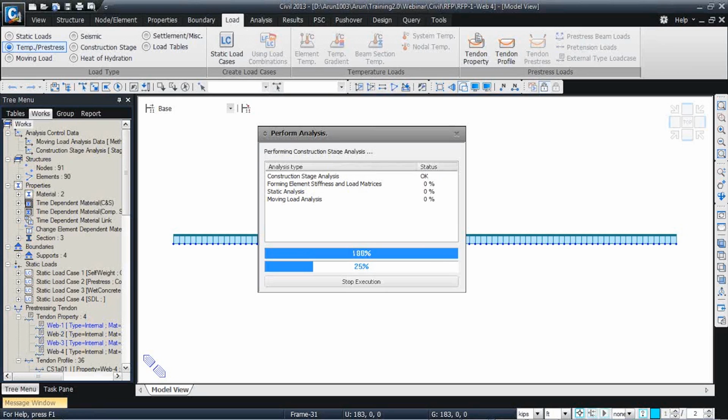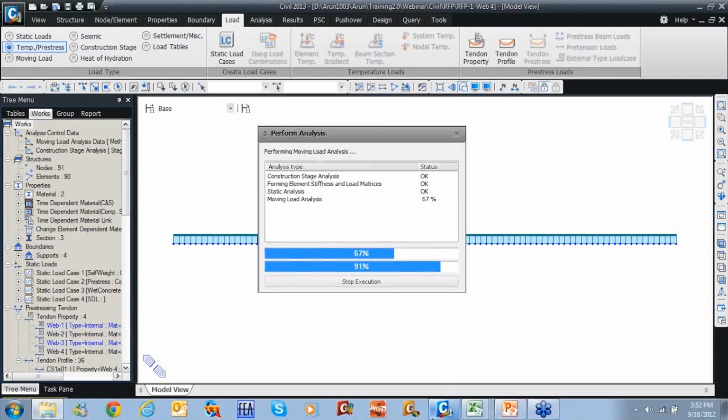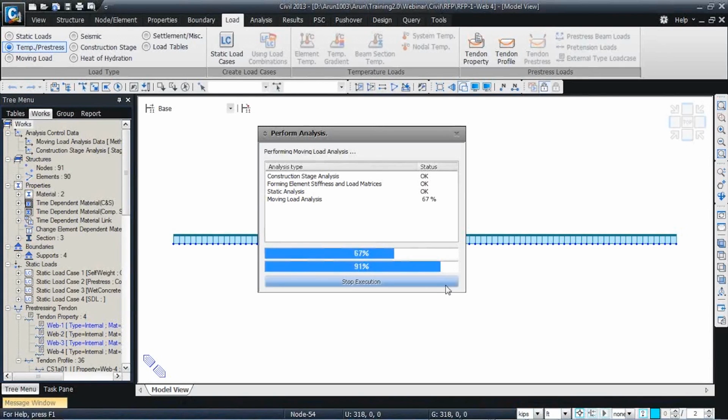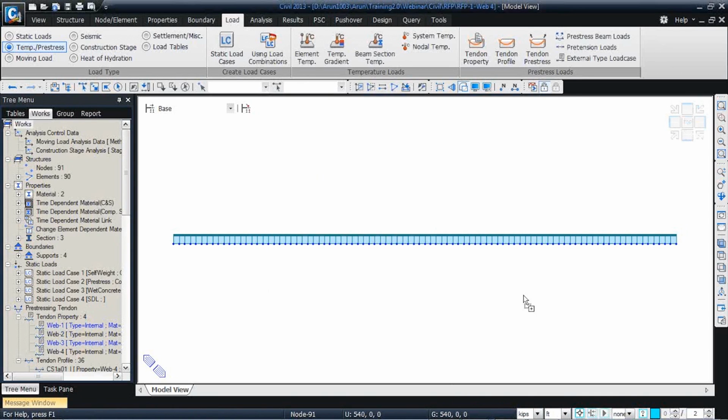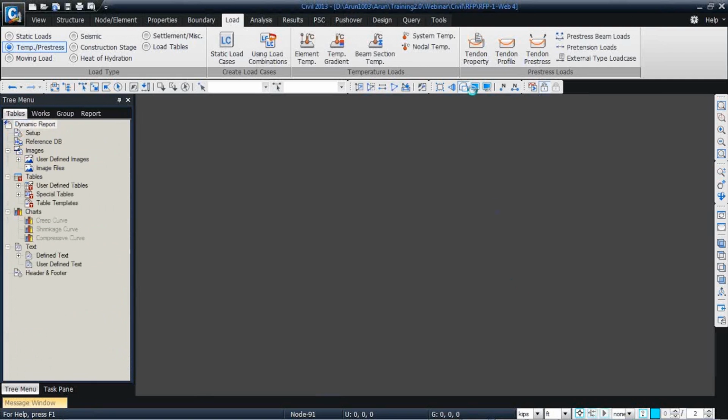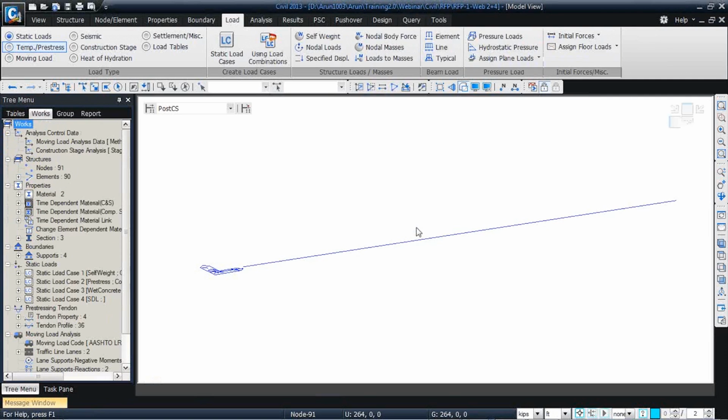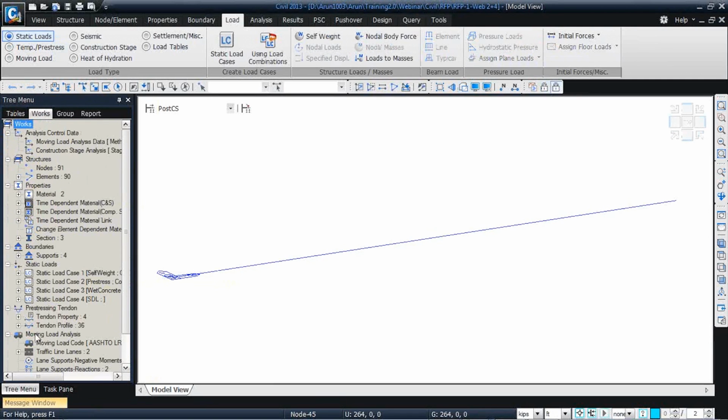Since we are just interested in looking at the results, let me just stop this execution for now and open a new file with the optimization done. So you can cross-check quickly that I have used two tendon profiles, type 2 and type 4, and the results are as shown here.